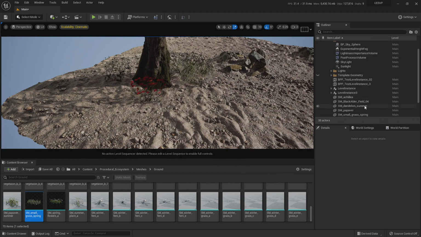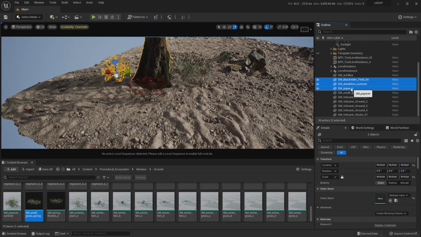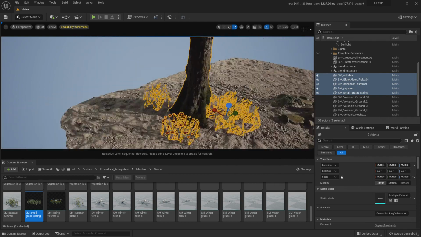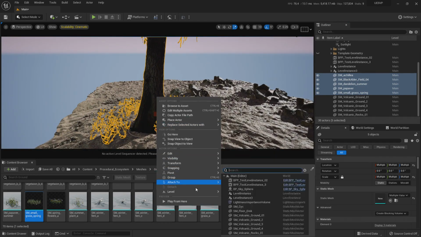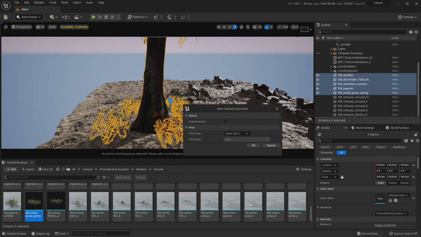And you can, of course, pick up your tree, your dandelion, your papaver, your achillea, and this thing here, all right? So now I have everything selected, and I'm going to right click, level, create packed level actor.